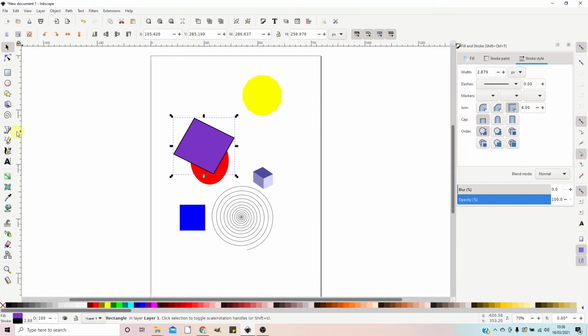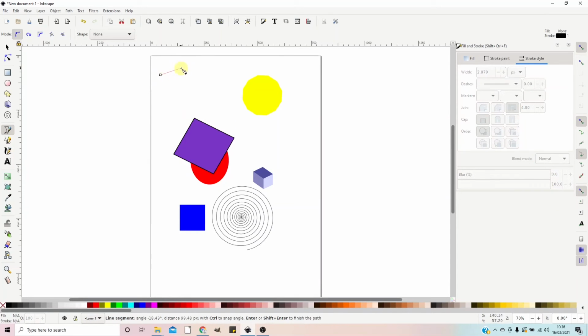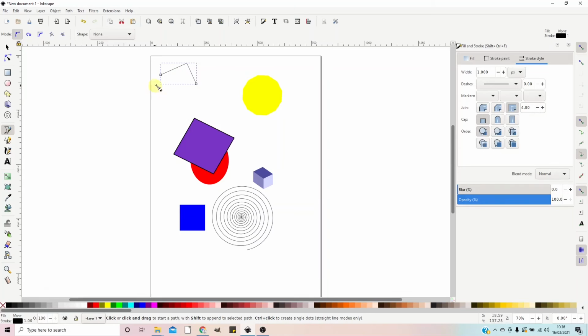So carry on looking at our tools on the left hand side. The next tool is the Bezier tool. If we click on this one, this allows us to draw. So we left click, move your mouse, left click again, and when you've drawn what you want to draw, you press enter, and that'll create a path.